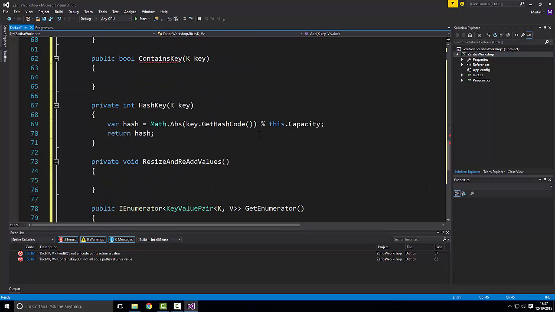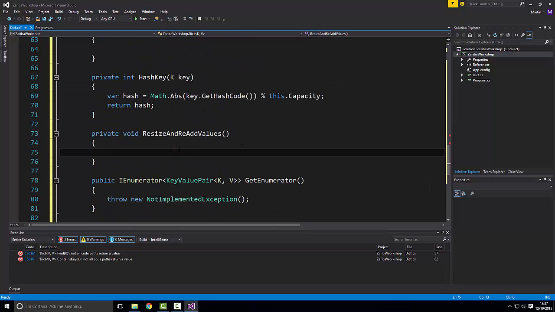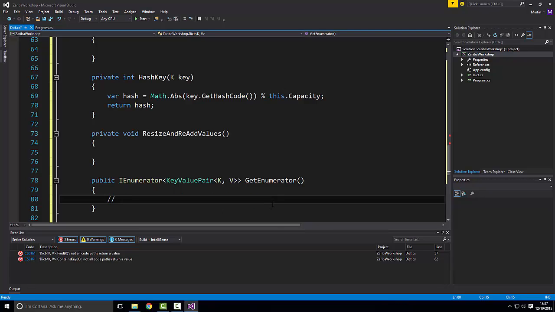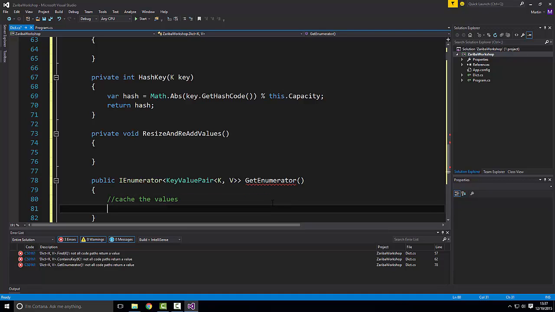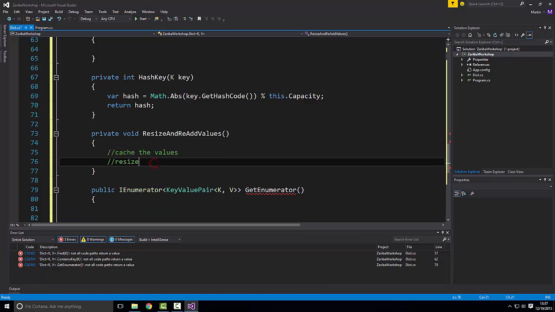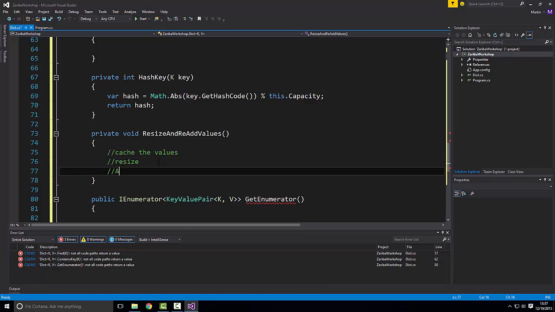Okay, which is going to be somewhere down here, and this is I think a bit more interesting method that we'll have to write. Okay, so let's see, what is it that we have to do here? So the first thing is we have to cache the values, or keep the values, like store them, so that we don't lose them. Then we have to resize. Yeah, it's not there. I don't know why I'm writing it here, so it's there. Okay, so resize, and then we have to add the values again.